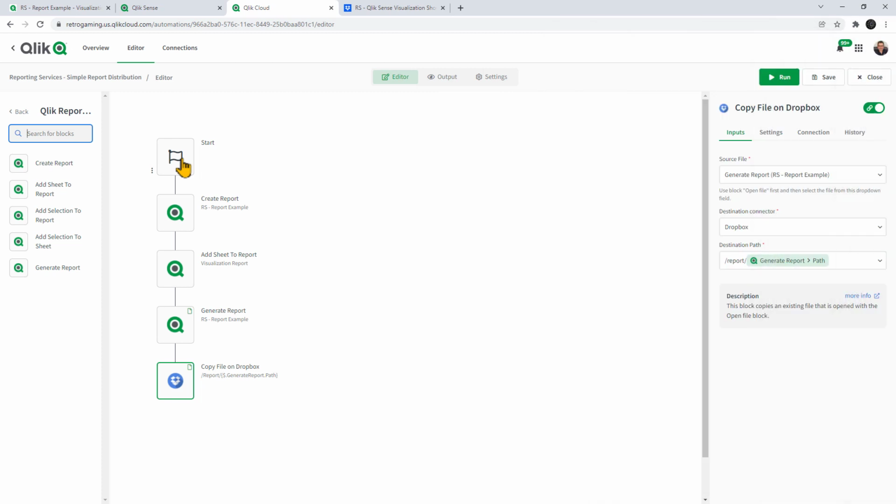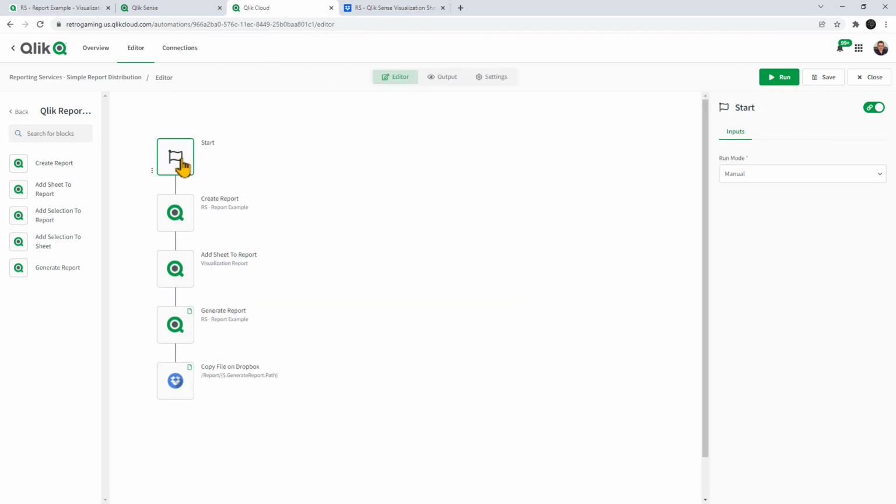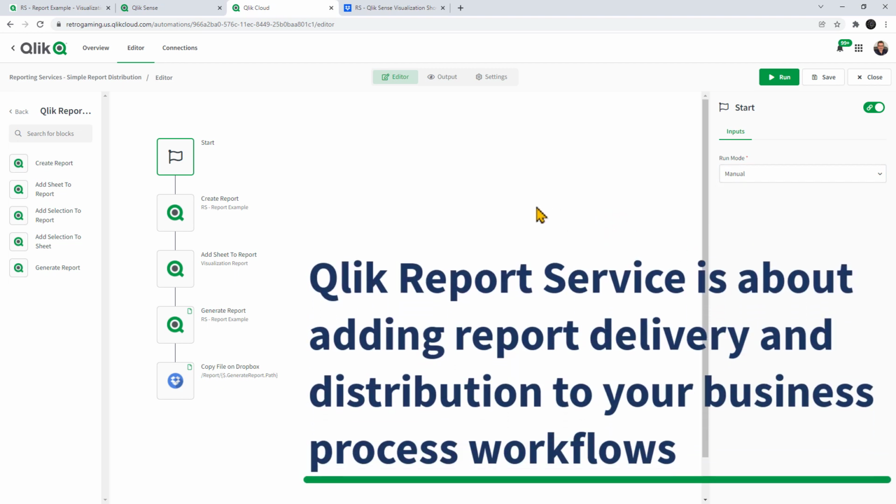So we have our start block, and you can always refer to our other Qlik Application Automation videos for more information on all of this stuff. But in this case, we are just going to do a quick manual execution of this. You can schedule it, it can be triggered, it can also be accessed through a webhook. Also understand that this is adding report delivery and distribution to your business process workflows.